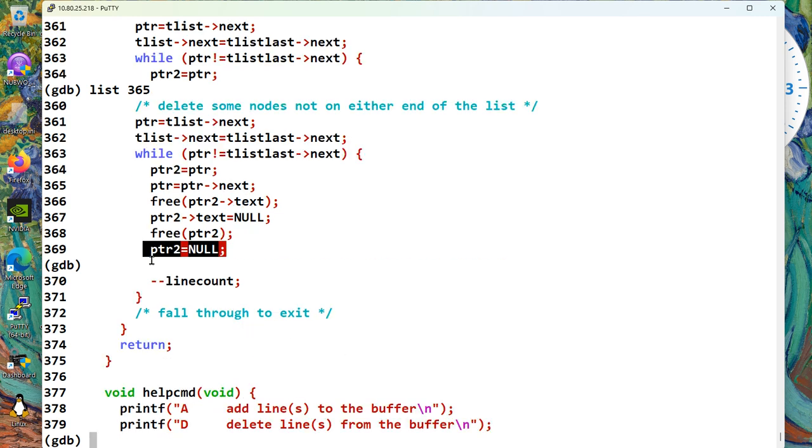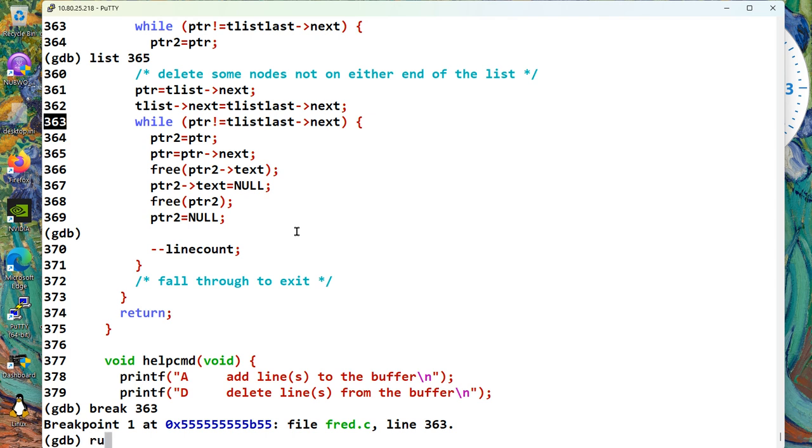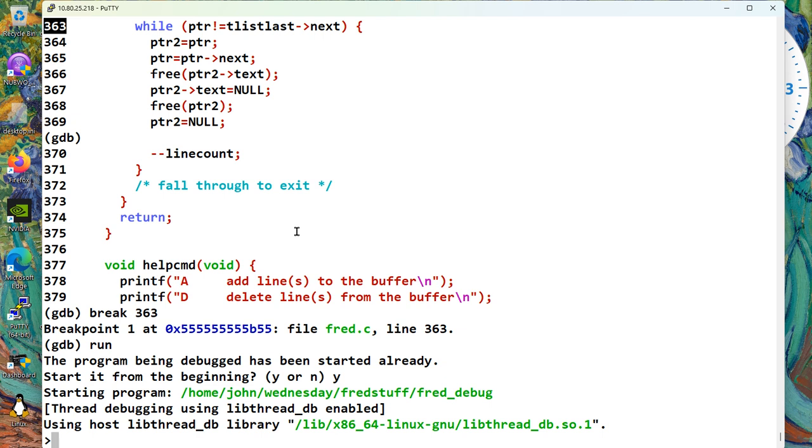And we press enter again, and it says decrease the line count and loop. So we set pointer 2 to pointer, and then we incremented the pointer, and we freed the pointer to text, and we freed the pointer 2, and then we loop. So maybe that'll work, but somehow it didn't work for us. So we could set a breakpoint on line 363, and we could run this program again. Okay, let's run the program again. Yes. Okay. Then we do the same thing we did last time.